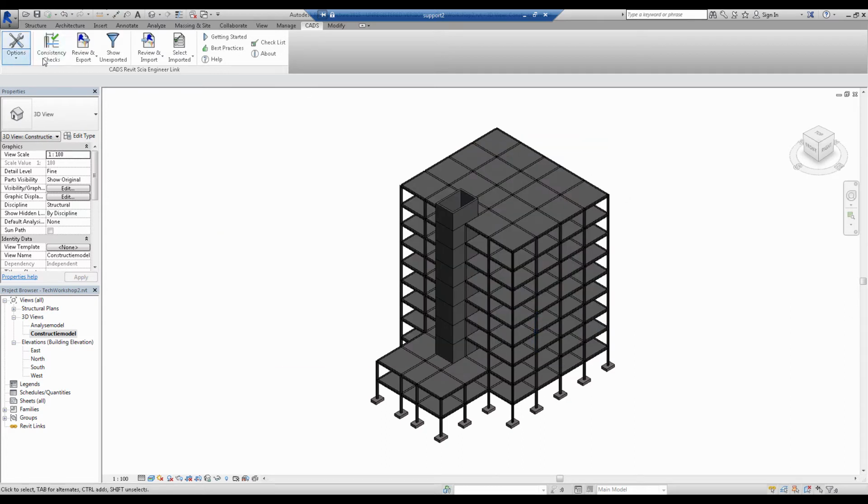Now we'll continue here using these options. So I'll shortly run through them in the logic workflow. First of all, you have the consistency check. The consistency check will check the analytical model in Revit Structure. This ensures you that the analytical model is correct.